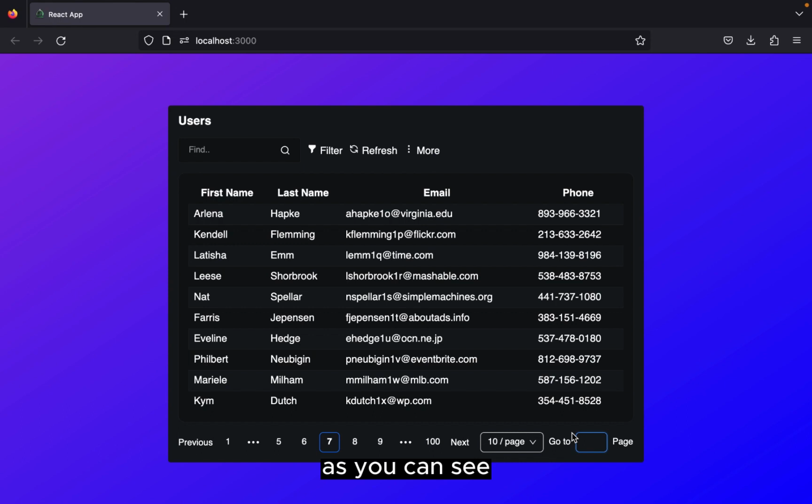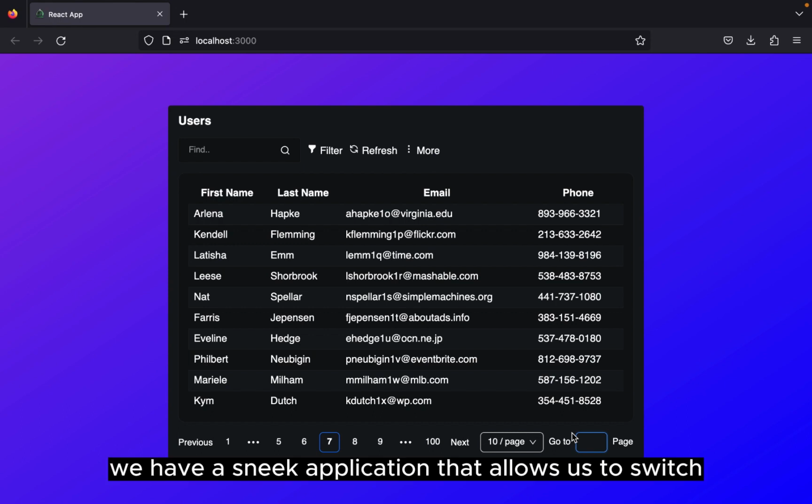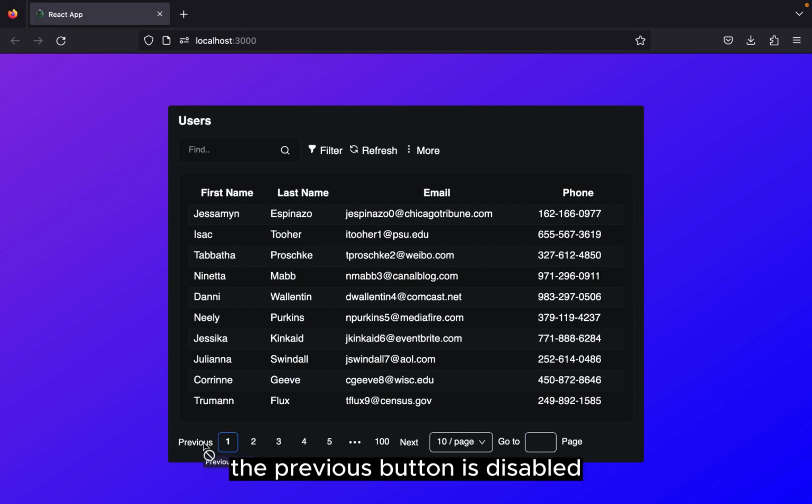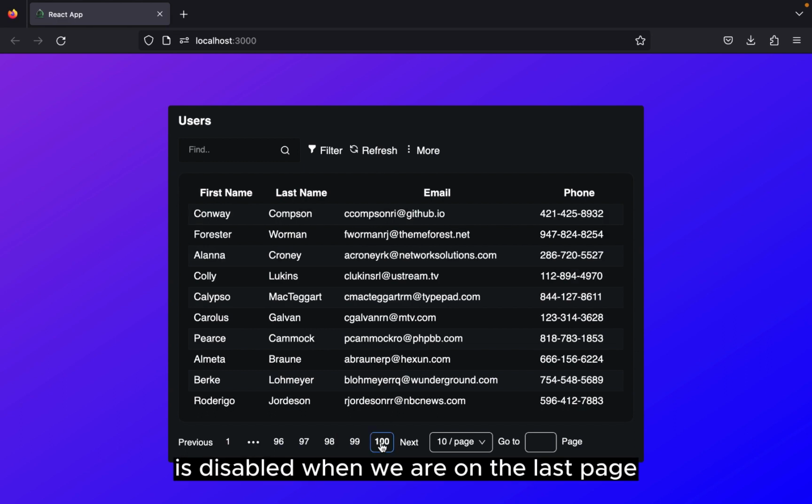As you can see, we have a snake application that allows us to switch between pages using the next and previous buttons. The previous button is disabled when we are on the first page, while the next button is disabled when we are on the last page.